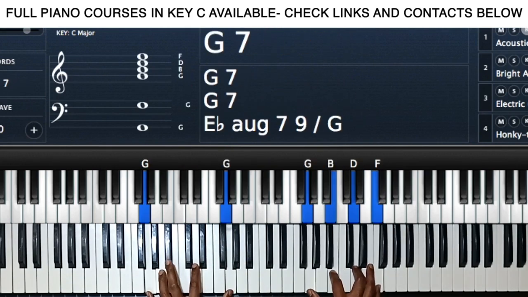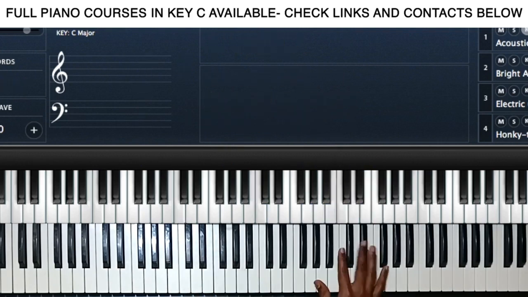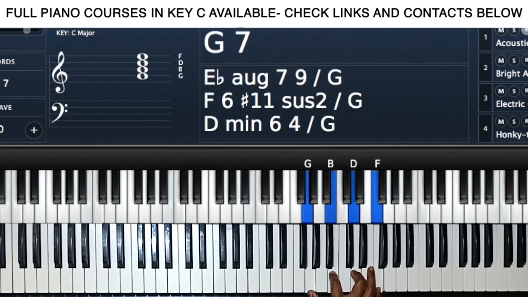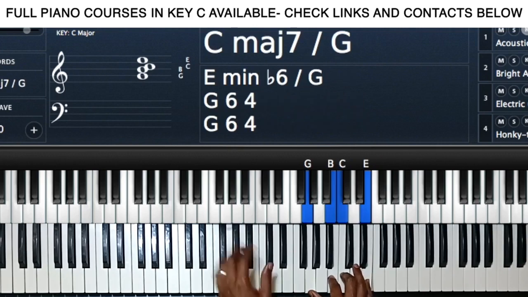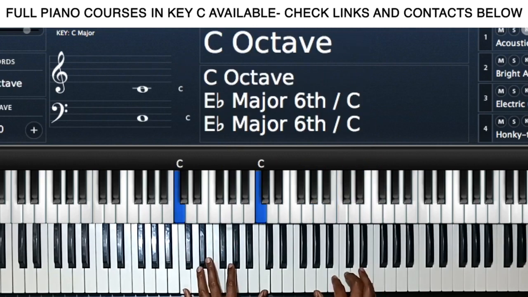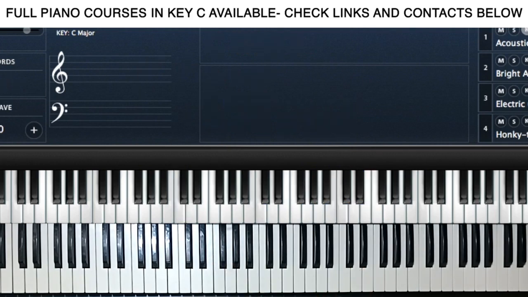2, 5, 1. So you see, my hand is not making a lot of movements, okay? See that? 2, 5, 1. So that is a basic 2-5-1 chord progression.